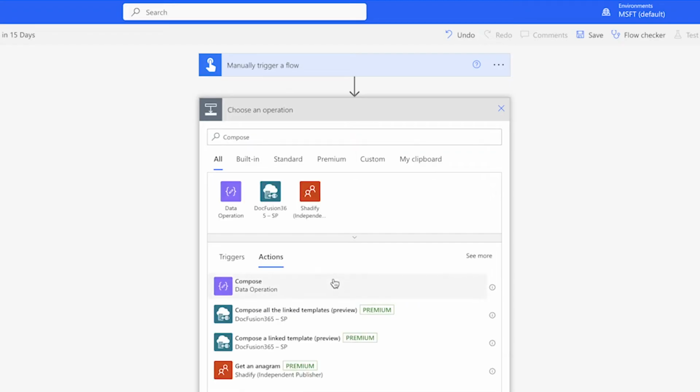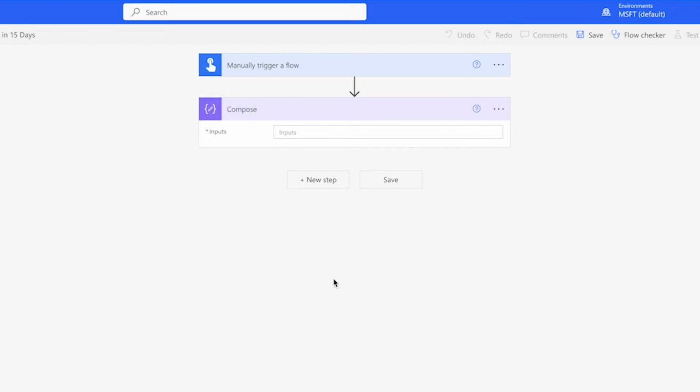Add a compose action. We'll use this compose action to store the number of days to add to today's date.